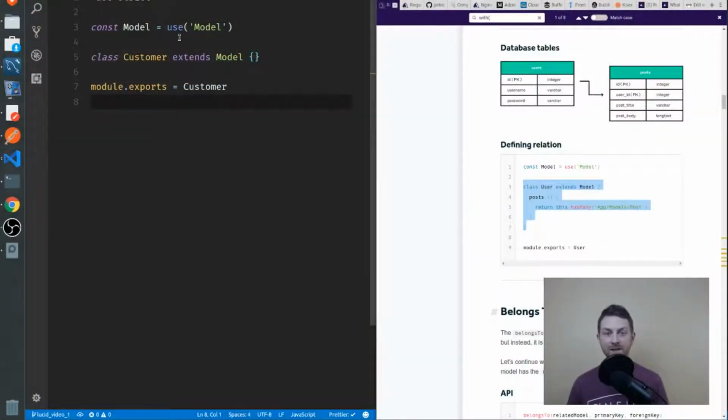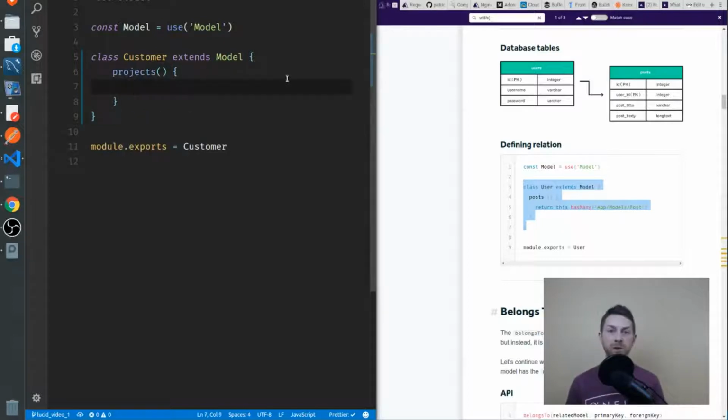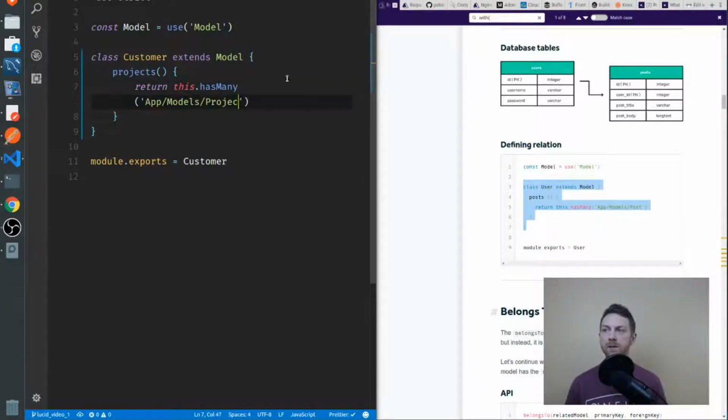Okay, did you get it done? All right, let's check. I'm going to go through it and you can follow along. To set up our relationship with projects, we write a function called projects. And within this function, we're simply returning our relationship. Return this, meaning our customer, has many. And we have to use the namespace for our projects model. So it's app models slash project, singular. And now that relationship is successfully set up.